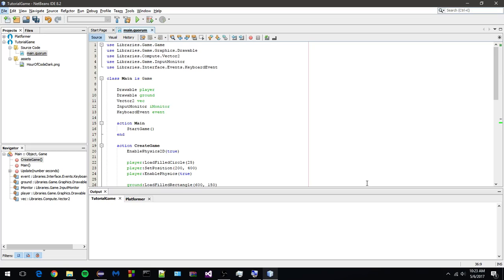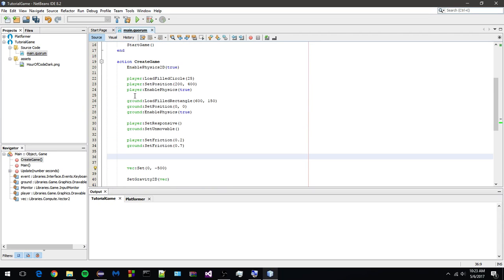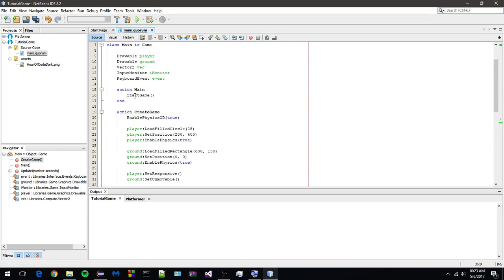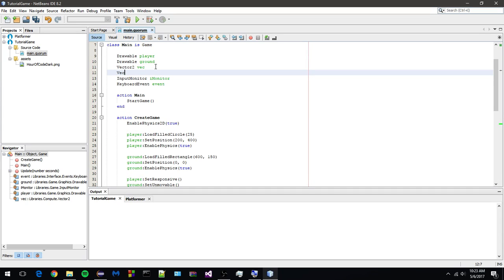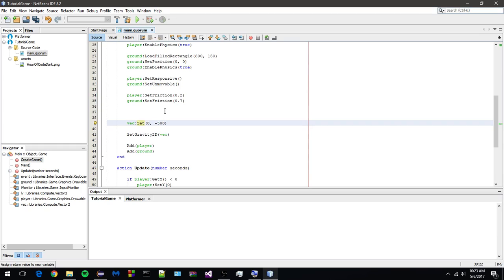Okay, so in order to set the linear velocity for an object, you're going to need to make sure you have the vector class imported. Now, a lot of this code will look familiar. That's because in previous tutorials I've used this code specifically. But we need to create another vector2 object. So we're going to say vector2, and then we're going to say LV. I'm just going to say LV for linear velocity. And then now, inside of our create game action, what we want to do is we want to set some values for that vector.